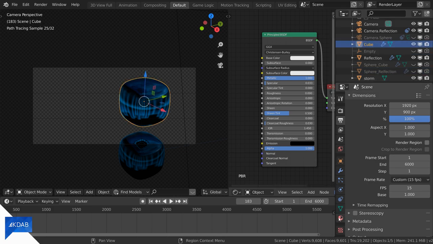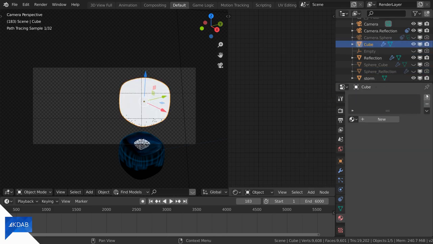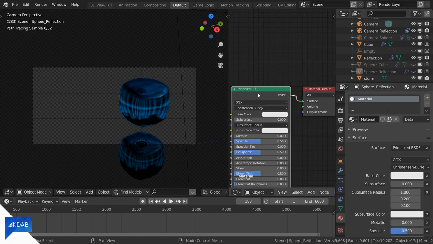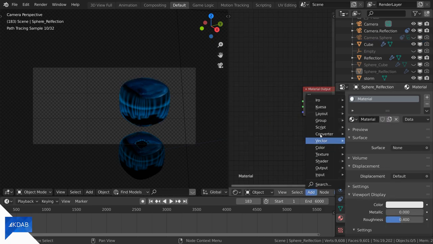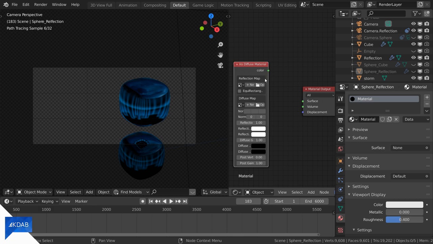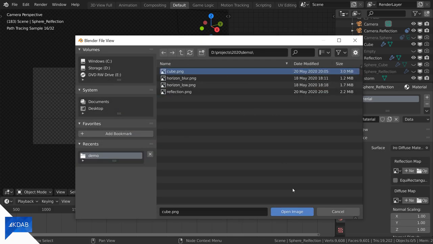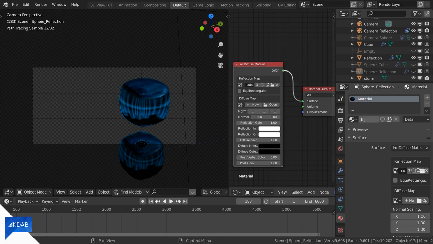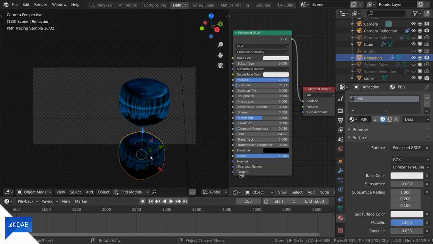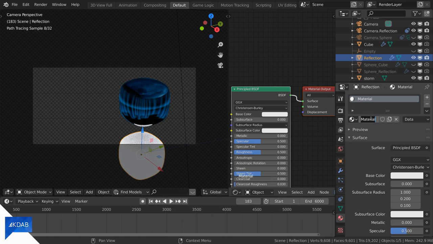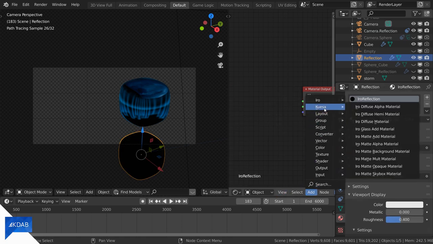I'll begin by removing the original material and replacing it with a new one. I delete the principled shader and replace it with a KUESA node and Iro diffuse material. I link this to the material output and select the first image we created as the reflection map. I then repeat the same process to create the reflection material using the reflection image we had created.